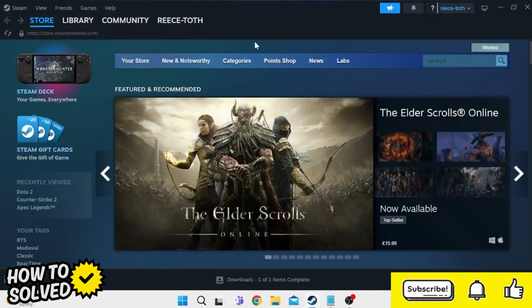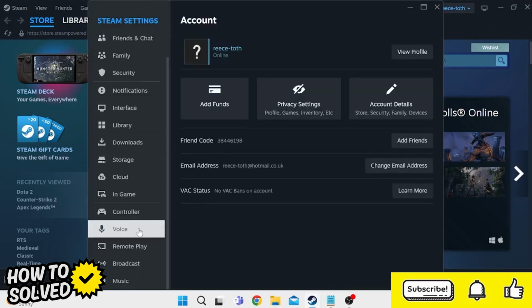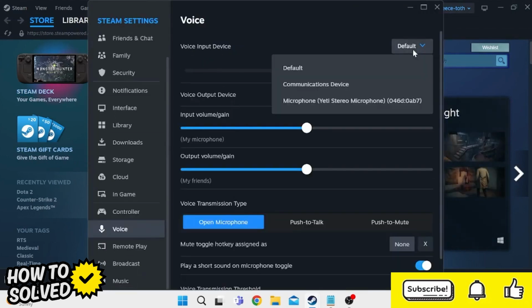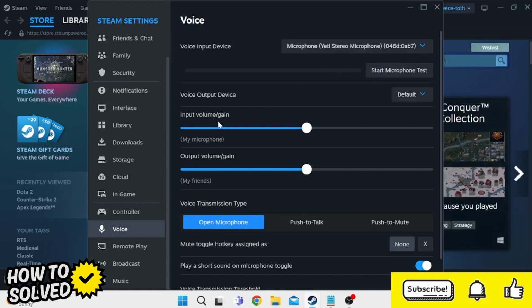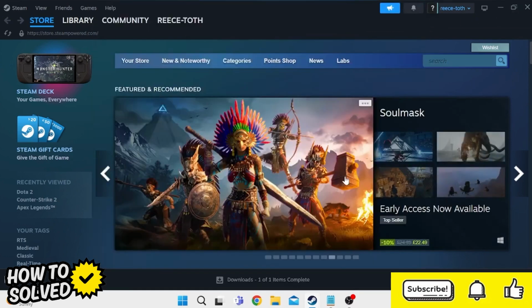The next thing we're going to do is actually launch our Steam application. Then come over to Steam in the top left hand corner, inside of settings, then come all the way down to the voice tab. And this one's super important. Inside of voice input device, you need to ensure that you have your microphone selected here. You can even perform a microphone test just to ensure the microphone is working and ensure both the volume sliders are turned up. Then we can close out of this window.